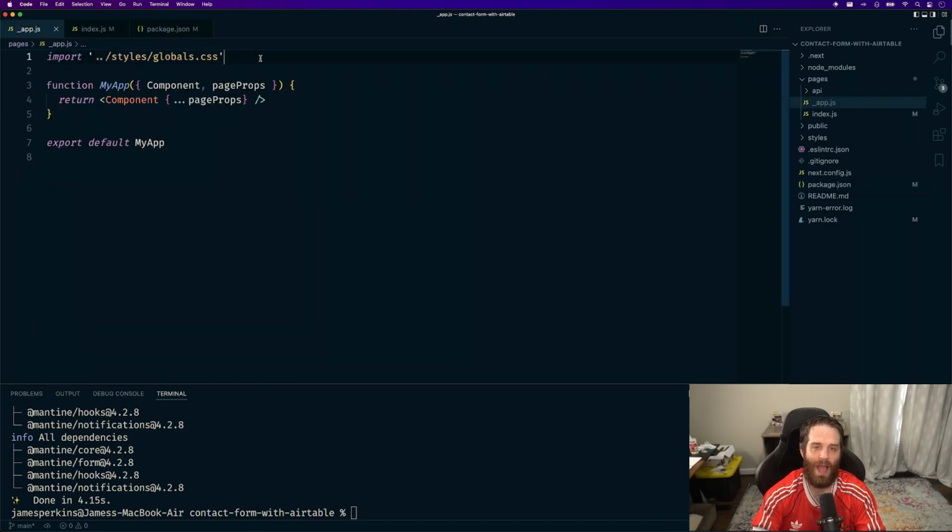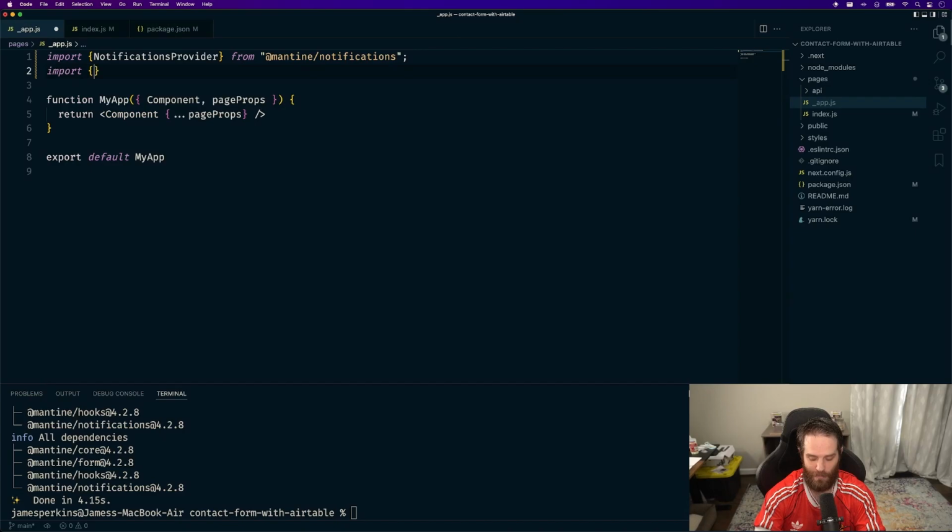So now we have all of our packages installed, we need to update our app.js to handle Mantine. So go ahead and open your app.js and we can start working on that. So go ahead and delete this import out. We're going to do import notifications provider, and that's going to come from @mantine/notifications. And then we're also going to import the Mantine provider, and that's going to come from @mantine/core.